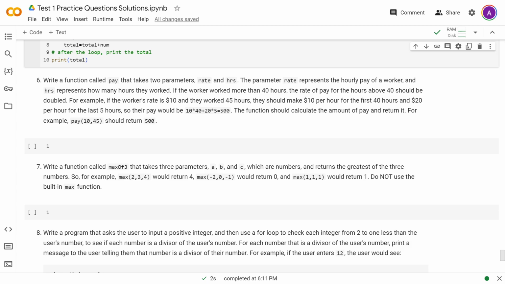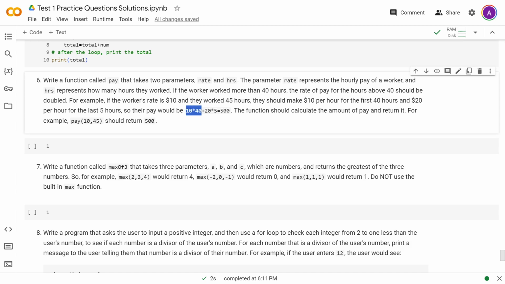So for example, if the worker's pay rate is 10 and they worked 45 hours, they would make $10 per hour on the first 40 hours, and they would make $20 per hour for the last 5 hours. Okay, so their pay would be 10 times 40 plus 20 times 5. And that would be 500. The function should calculate the amount of pay and return it. So for example, pay(10, 45) would return the calculation we just did, which is 500.